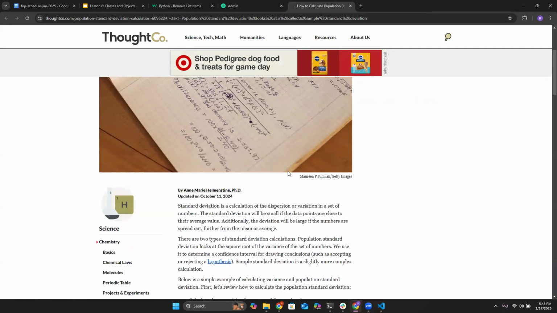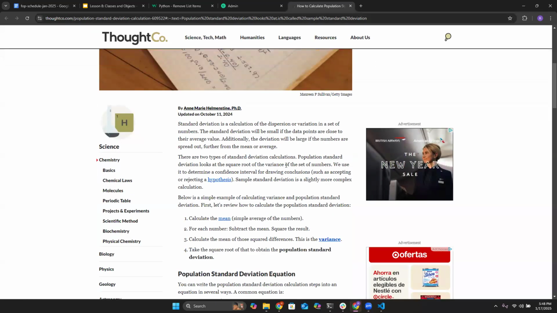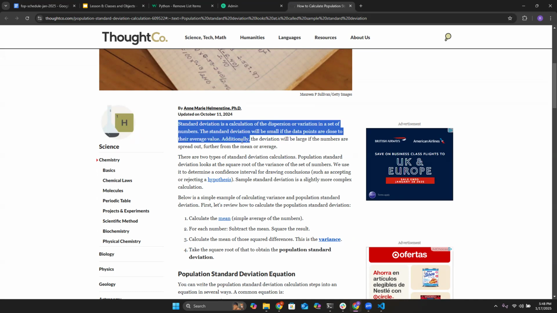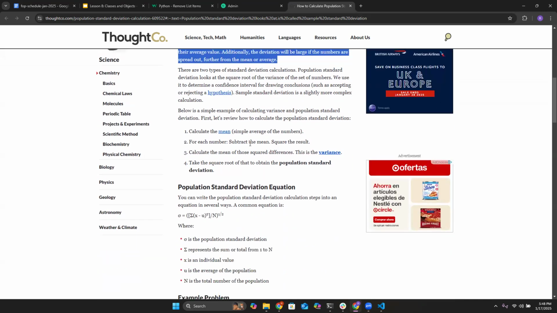Right, this link's going to send you here, and this is going to explain a little bit better what the standard deviation is. But the standard deviation is the calculation of the dispersion or variation in a set of numbers, right? The standard deviation will be small if the data points are close to their average value. Additionally, the deviation will be large if the numbers are spread out further from the mean or average, right? A lot of mumbo jumbo for a simple formula.